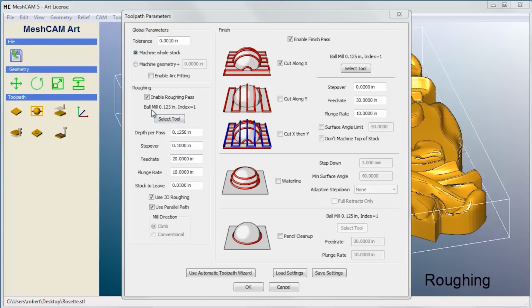We're going to do that roughing with a ball mill here. We've configured a 1/8 inch ball mill. The roughing is done in a series of passes that get deeper each time, and we're going to put 1/8 of an inch between each depth pass.